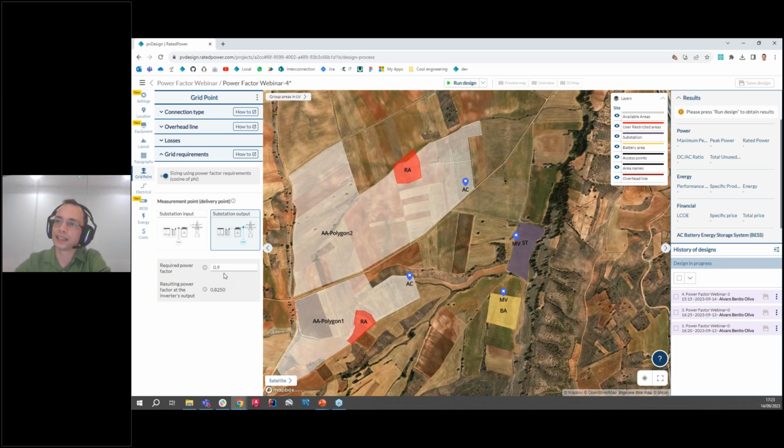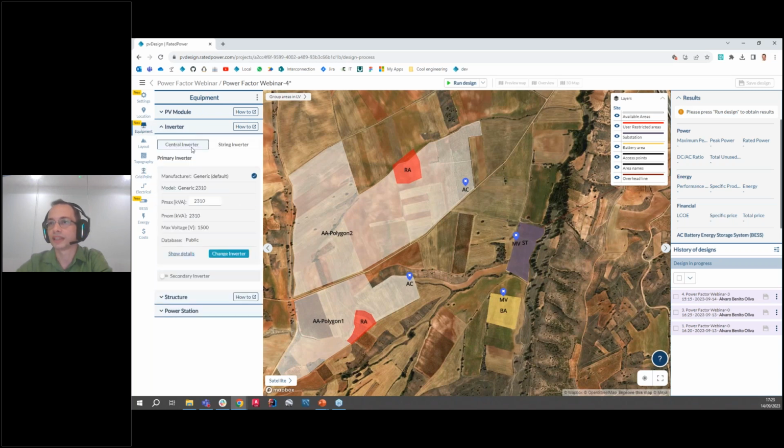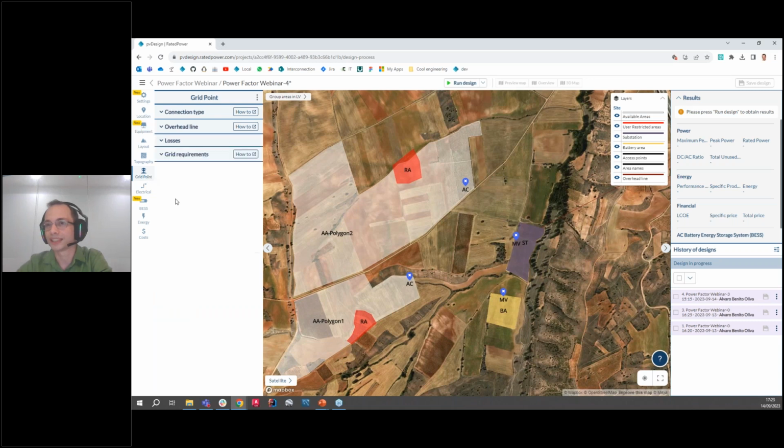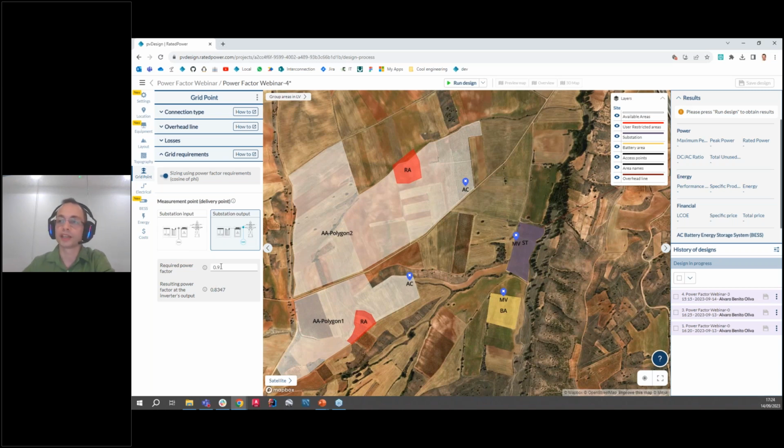Now, let's say we haven't set our losses, for example, we haven't set our equipment. So if we change our inverters from central inverters to string inverters, we will see that this grid requirement, this power factor, changes from 0.82 to 0.8347. This is because we included string LVAC cables.